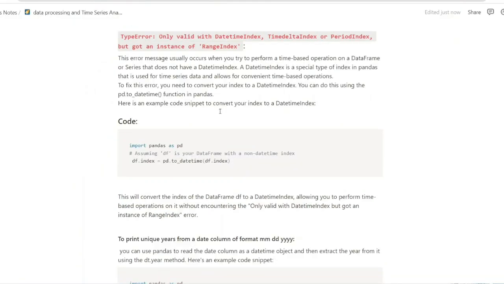This type error message usually occurs when you try to perform a time-based operation on a data frame or series that does not have a date time index. So it is a special type of index in pandas that is used for time series data and allows for convenient time-based operations. Hence, to fix this error, you need to convert your dates to date time index format, and for that we'll be using toDateTime method on the data frame.